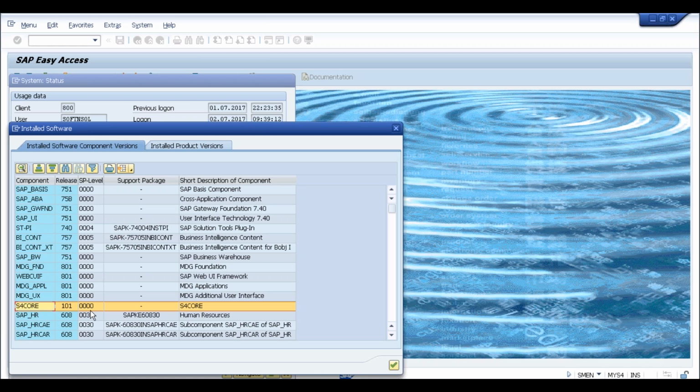What happens is when SAP comes up with any new version, this gets updated. So 1511 was 100, 1610 is 101. And in between, if there are some corrections available from SAP, they come via the service packs. So the service packs are updated here. Service pack 0, 1, 2, 3, whatever it is. So this is 1610 service pack 0.